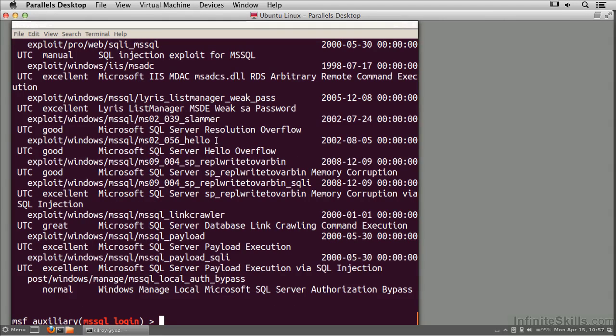and you could use the MS SQL login script or module as a way to attempt to brute force the passwords. As long as you had a reasonably good dictionary, you may be able to get the password and be able to log into the SQL server that way.